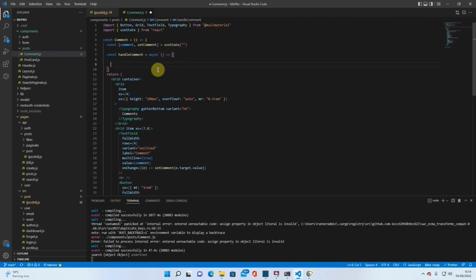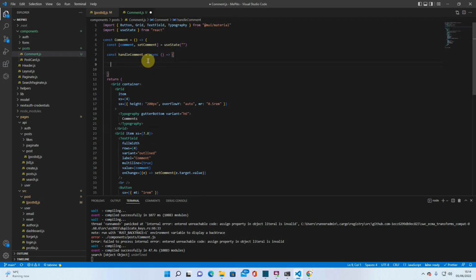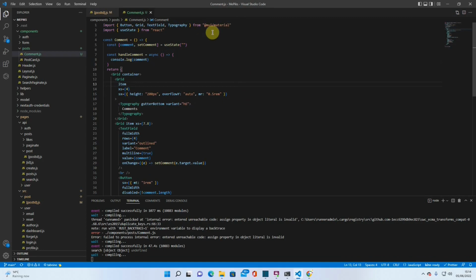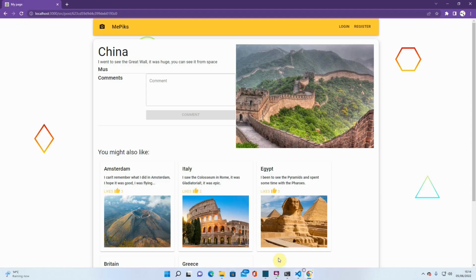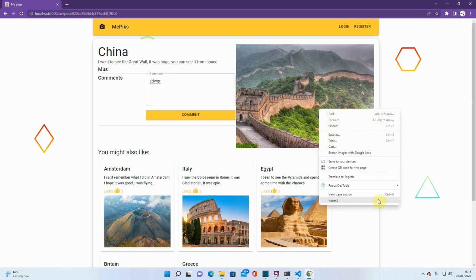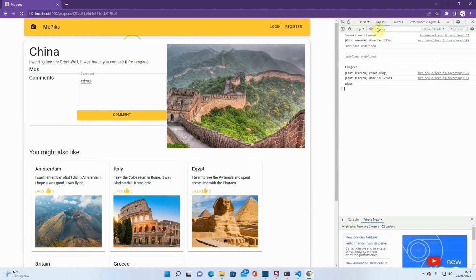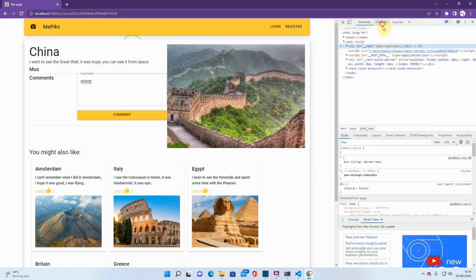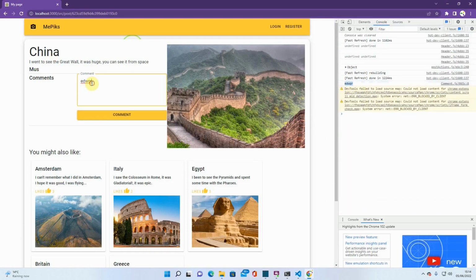But before we do that, let's get the comment first and send it to the back end. So first of all, let's handle the comment, and then let's console log that comment. We're going to do clog comment. Right, let's have a look at that then. Let's have a look at the console log. Yep, we've got that comment there. Perfect. The one that we just made here.